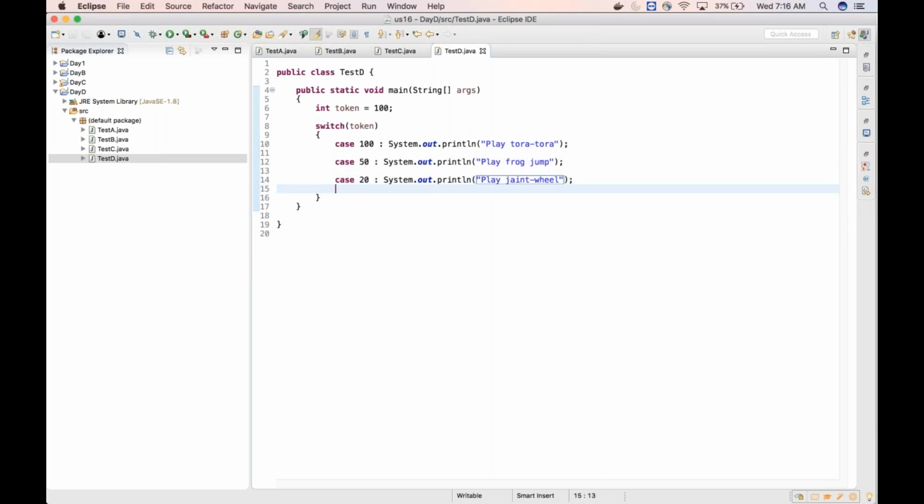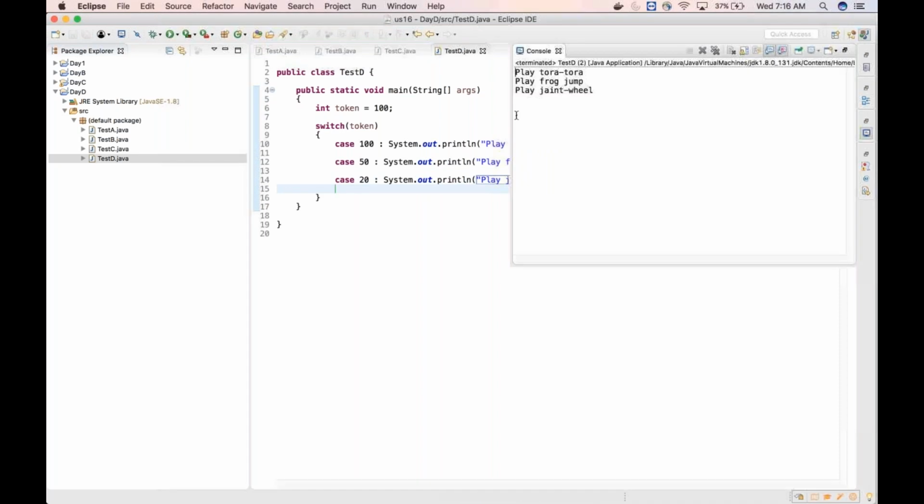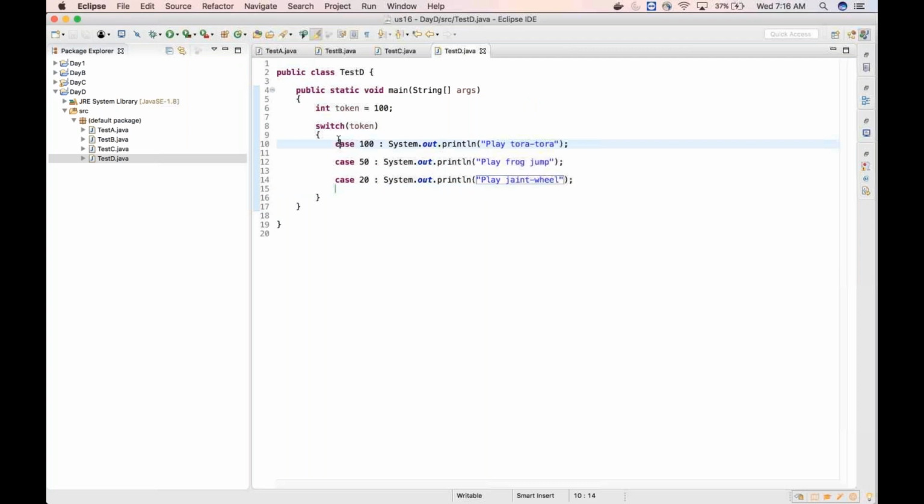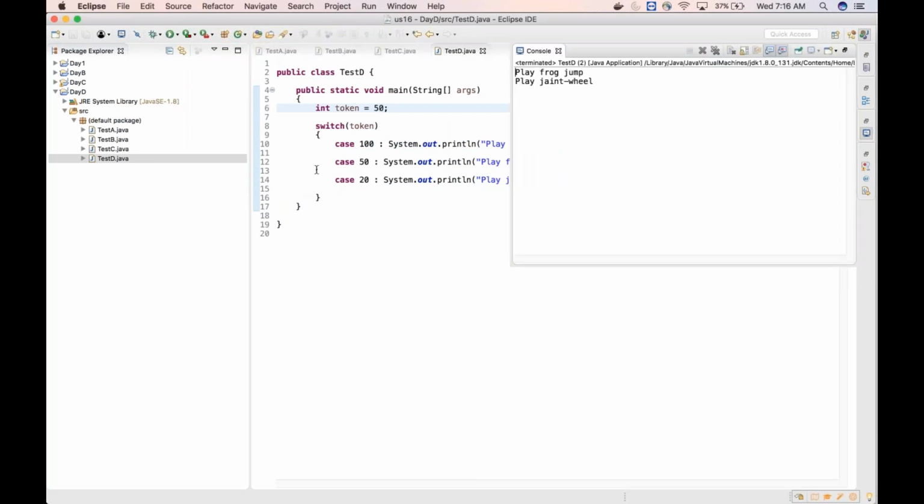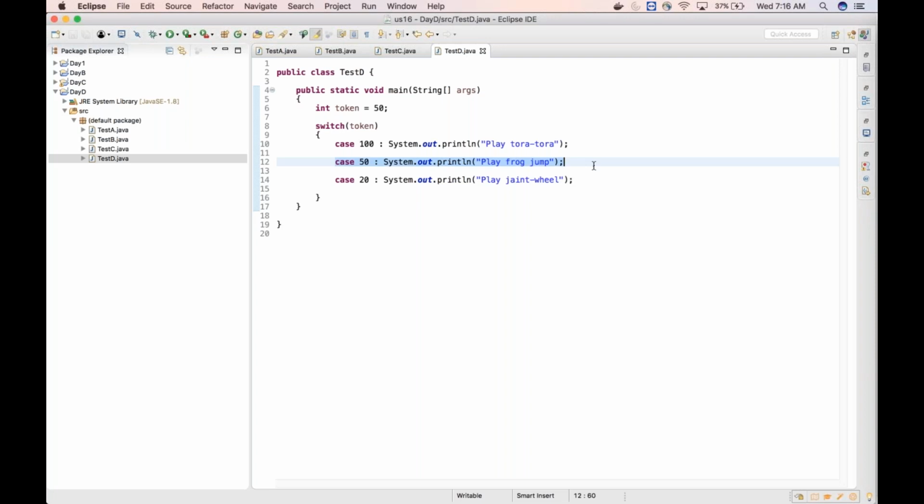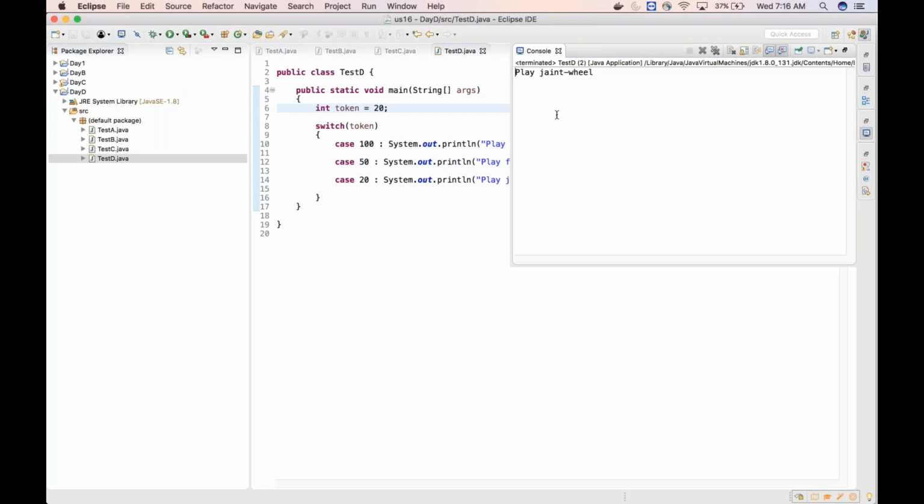Okay, now let us run this. See, play Tora Tora, frog jump, giant wheel. Because case 100, control directly comes to this case. So now let us give it 50. See, control directly came to the second case. The first case failed because it is not 50, so control came here to 50. So now let us give 20. Control directly came to the case 20.